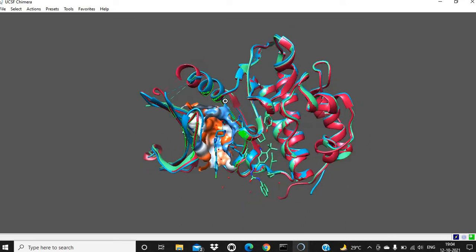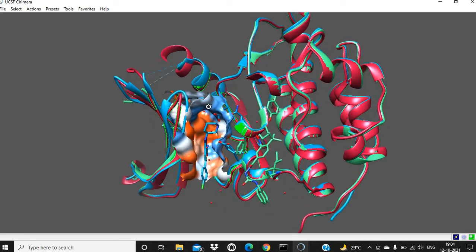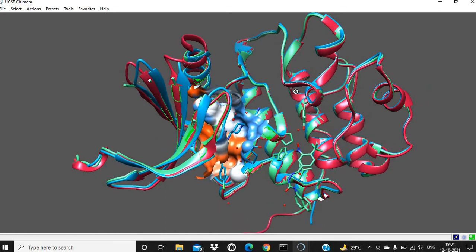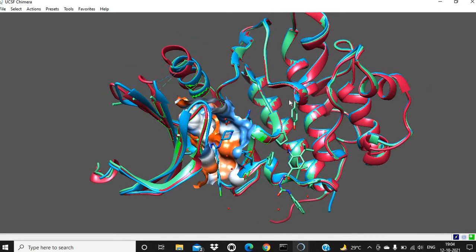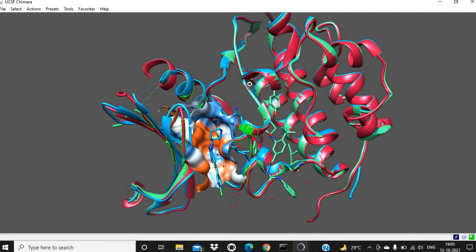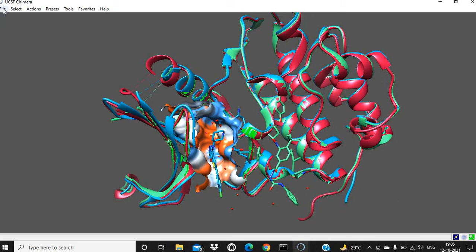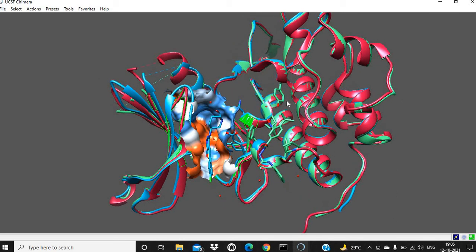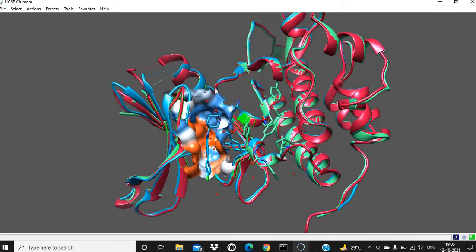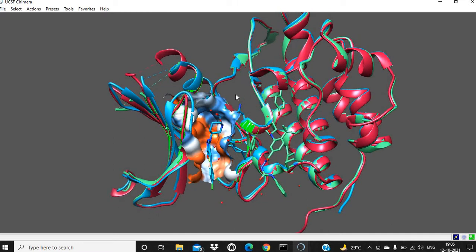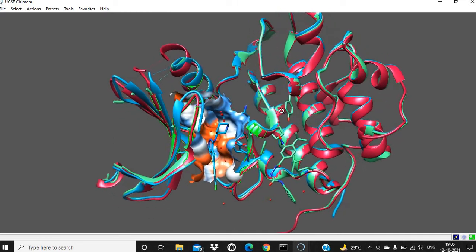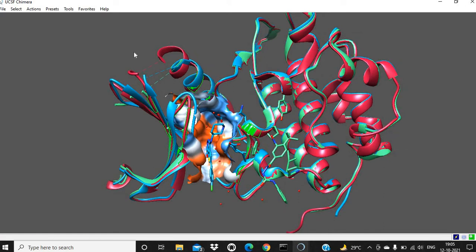Generally these deep pockets are good for small molecules. But when we talk about shallow pockets, they can be good for protein-protein interactions. They can be good for small molecules also, but generally those shallow pockets are not druggable.